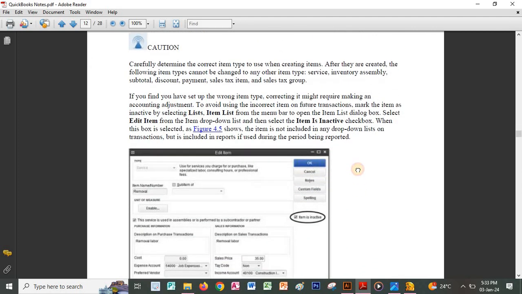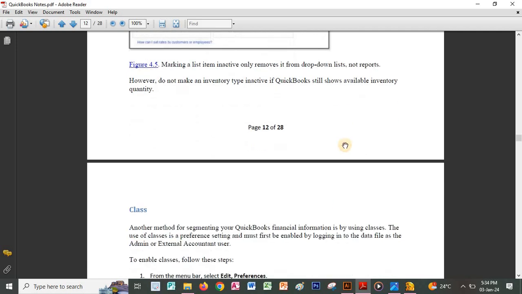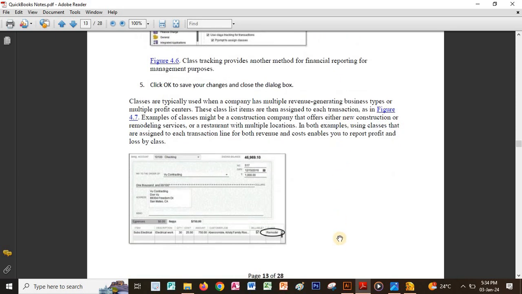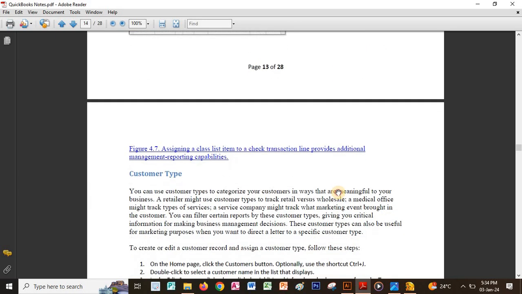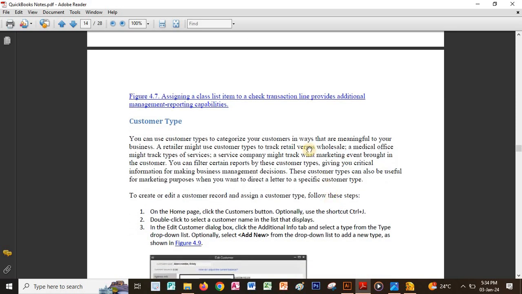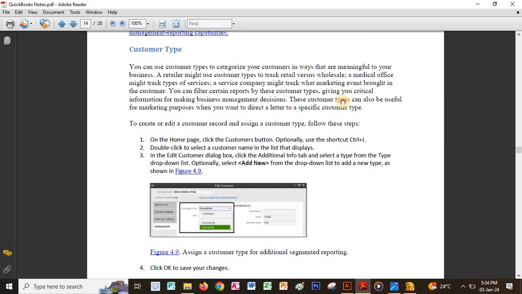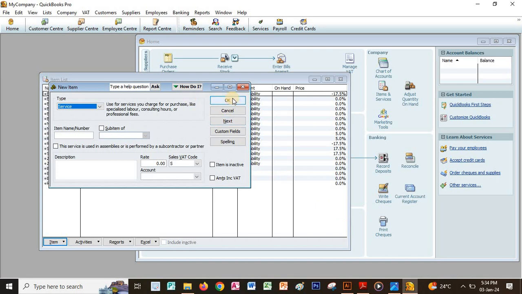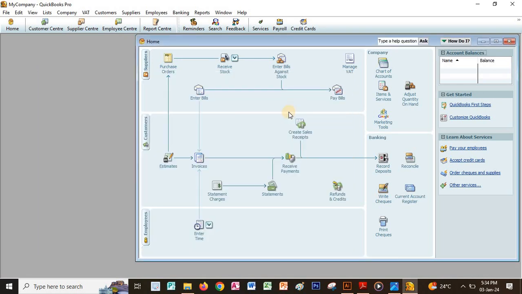So that is the various items that you are likely to come across, and we will not discuss class for now. Maybe in another video when we need to discuss that, I'm going to discuss it with you. Customer, again we mentioned it, these are the persons that you sell to, so you need to make their list, though you don't have to make their list at the start of the settings of the company file.